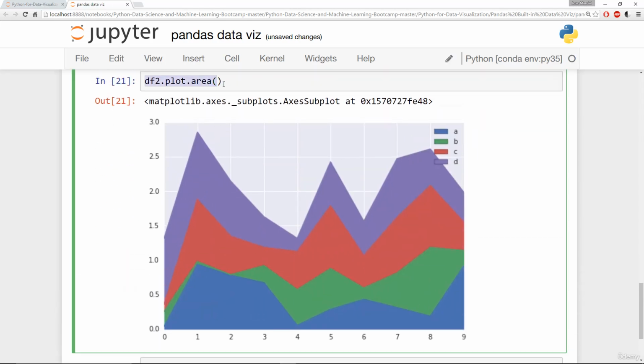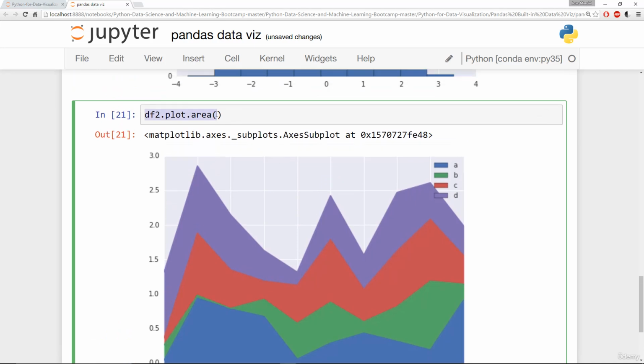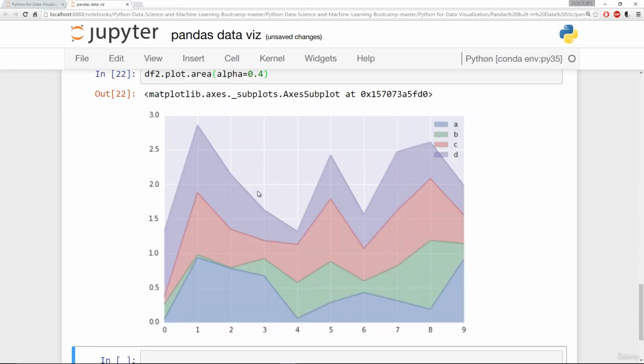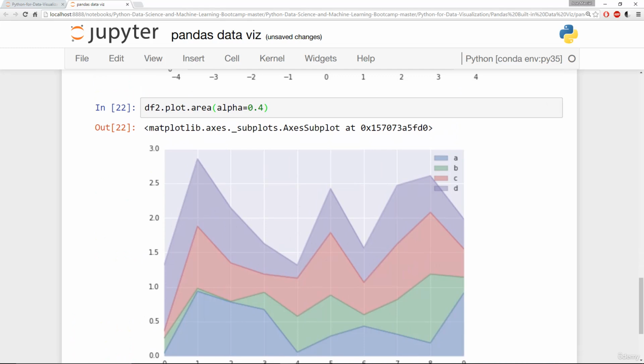And what you can also do is specify alpha as an argument here if you want some more transparency. So you can say alpha is equal to 0.4, and this shows some transparency here. And this is just showing the area of the values. You can essentially just think of this as a normal line plot, except the area underneath it has been filled in with some sort of color. Alright, that's an area plot, and again, just very easy to call off the data frame.